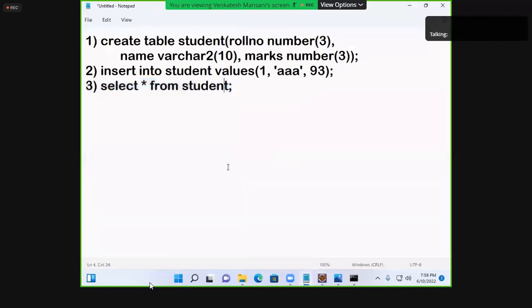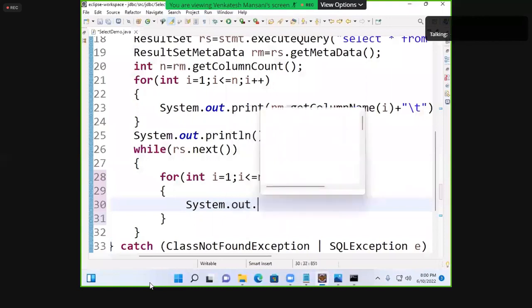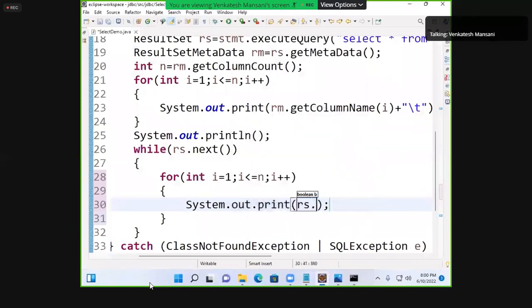If I write like this, is it an integer or a string? It is a string, whether it is an integer, a string or a float. With the string, we can retrieve everything. You can write System.out.print(rs.getString(i)).